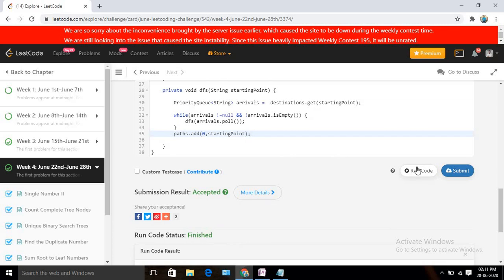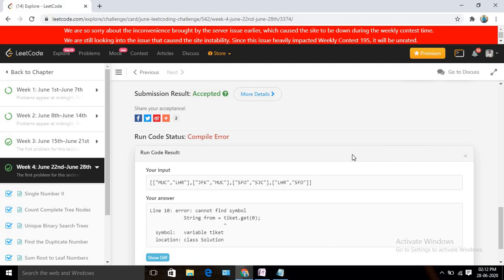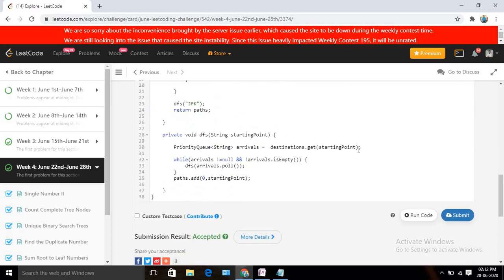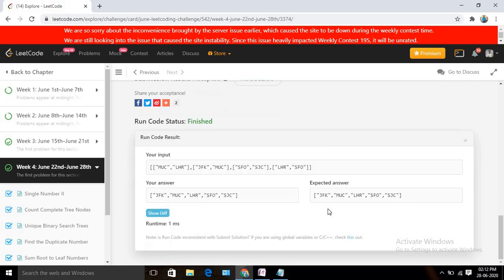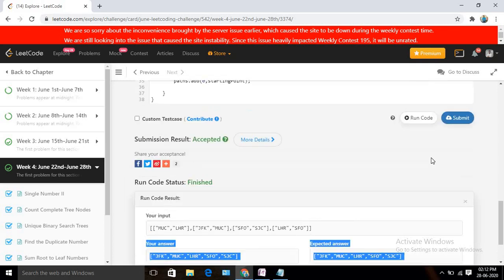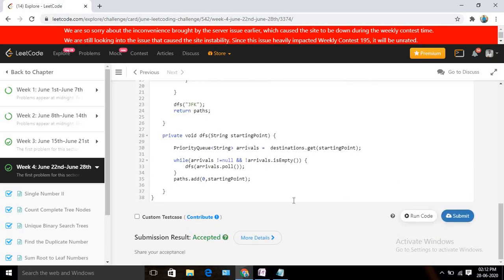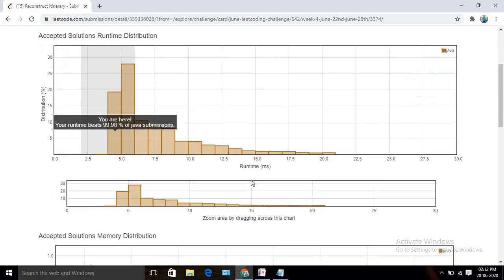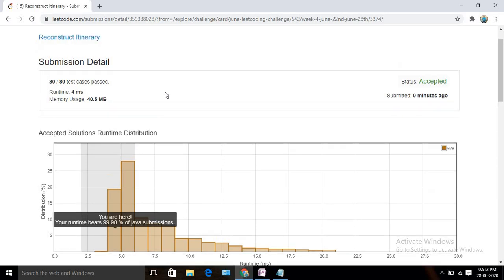Yeah, that's pretty much. Let's run our code and check whether it is throwing any error or not. Yeah, it's throwing an error. There was some typo, so let me fix it and run it again. Let me submit the answer also. Yeah, it's accepted. Let's check our time. You can see the runtime beats 99.98% of Java submissions, and we are using 40 MB of space. Yeah, that's pretty much for this video.